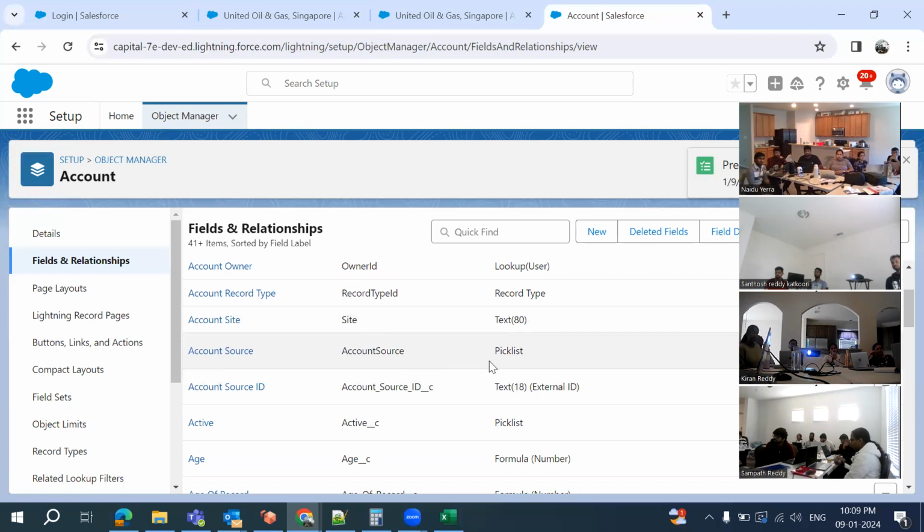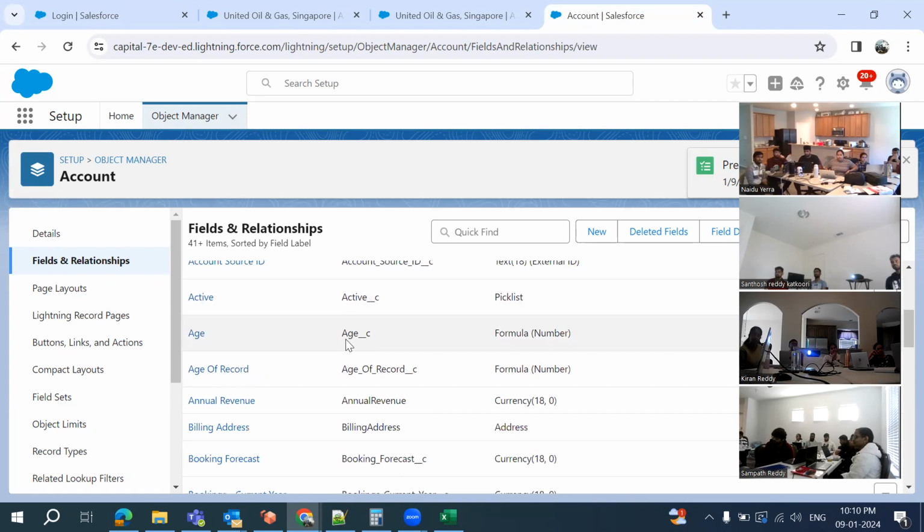So as per my requirement, I'm going to create one of the fields, maybe phone number format or text format, whatever it is. Whenever a field is created, by default __C will be appended to your field name. So these kinds of fields we call custom fields.